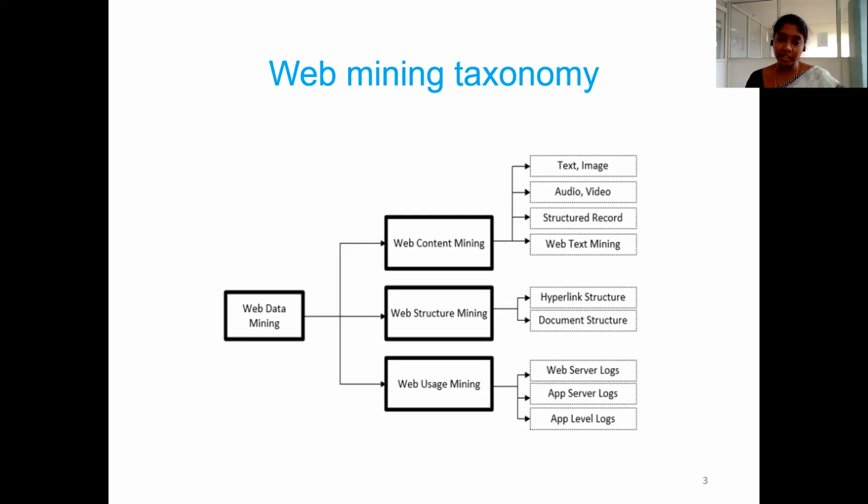So here is the web mining taxonomy. There are three web mining topics: web content mining, web structure mining, and web usage mining. Content mining is related to mining text, images, audio, video, documents, etc. Structure mining is especially related to document structure and mining hyperlink structure. We will go through each category in detail.